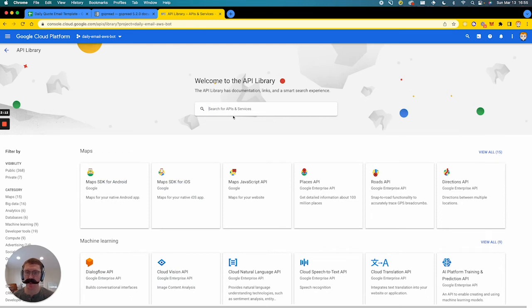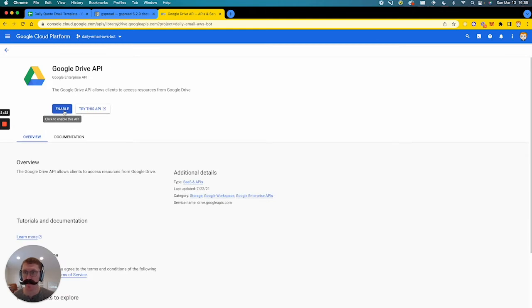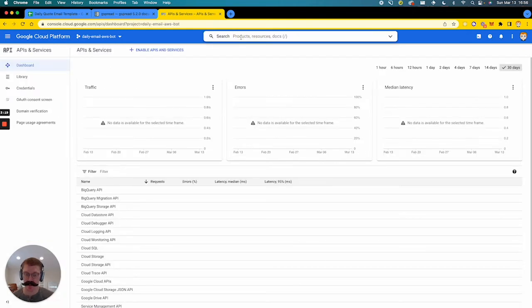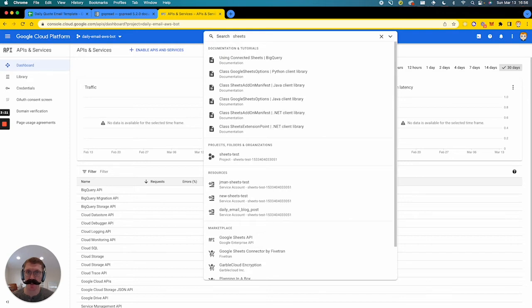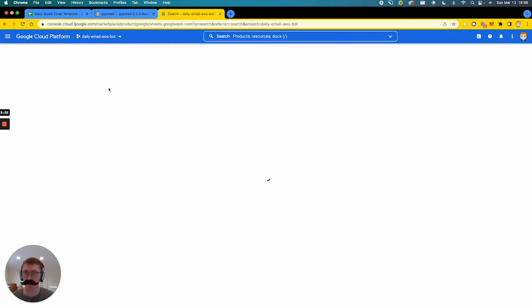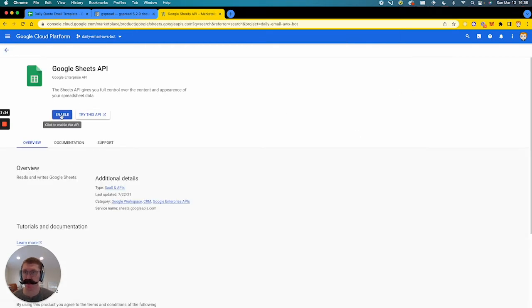And within the library, we're going to search for two things. First is Google Drive. Here we enable this. And the second one we want to add is the Sheets API. And we'll enable this one as well.